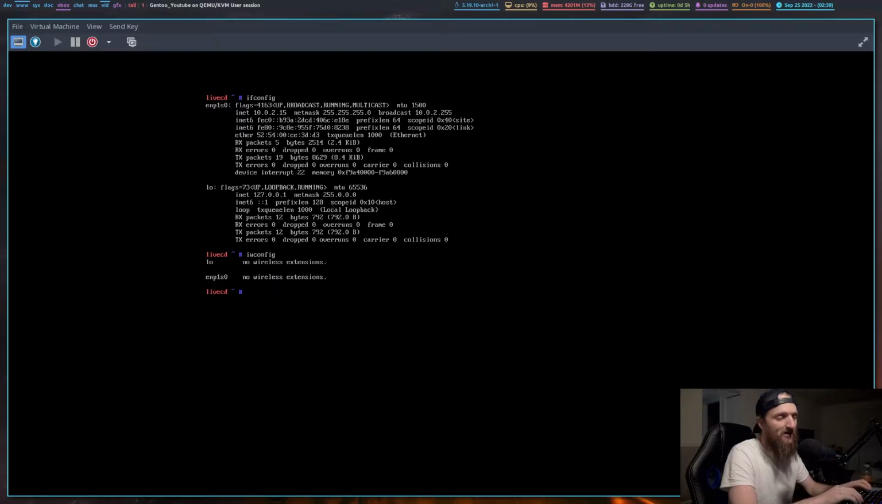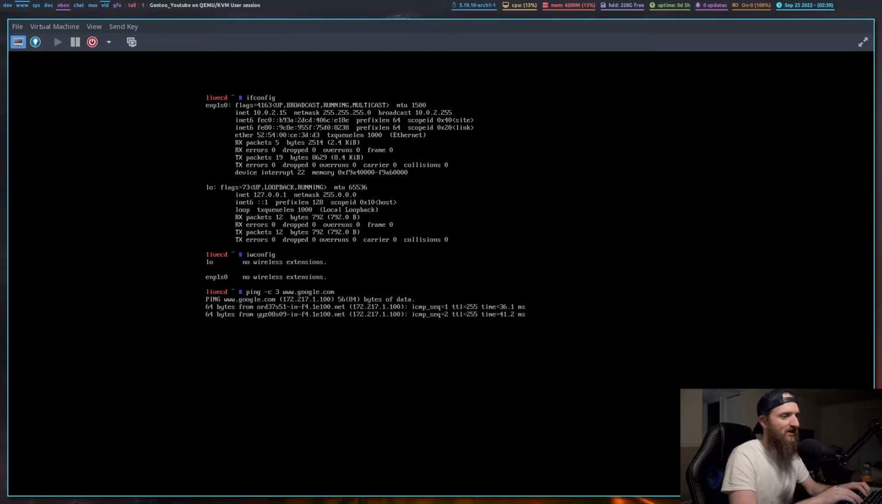And to test out internet, to see if we do have internet, we can ping -c 3 google.com, and as you can see, we got a successful ping, so we do have internet.